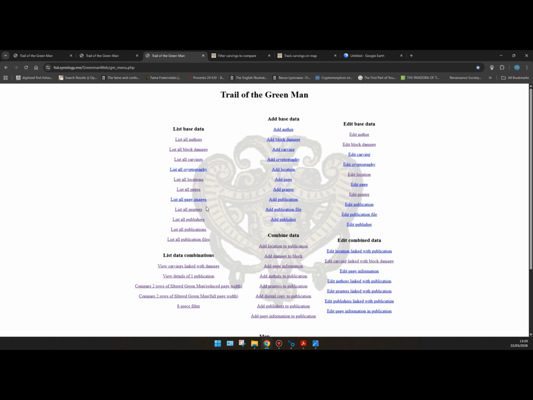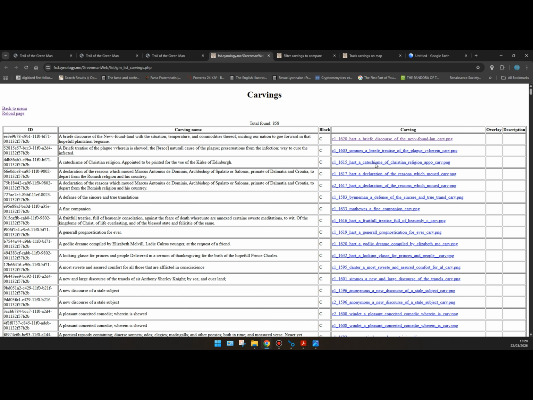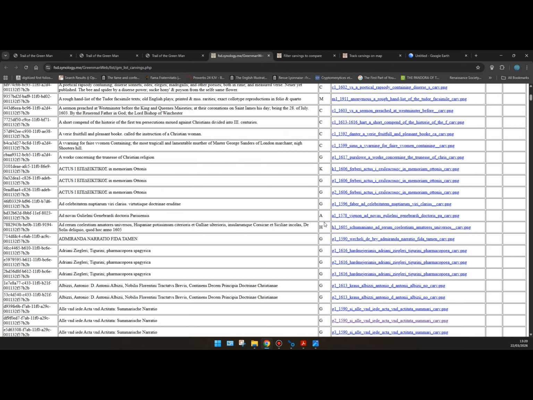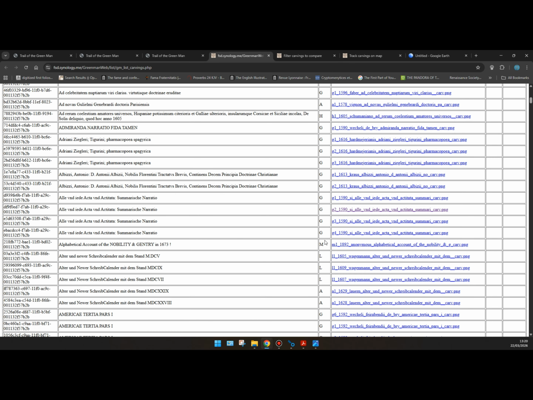But what it basically does, it allows us to take all this information and we can categorize these blocks by giving them various letters. So if I was to come back to, let's see, list all carvings, you can see we have block C, A's, G's, H's, block M's.